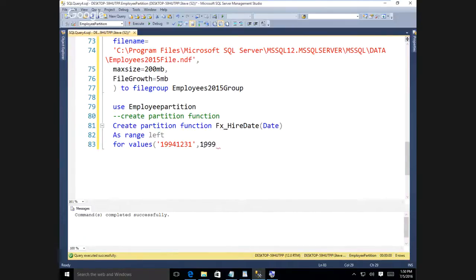1999. And again, it needs to be quoted. 1231 for each of them. And then I did 4, 12. I think this would work better, but I'm gonna go with this because I know they worked. So that's the function.